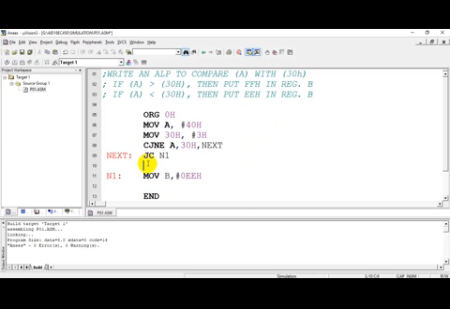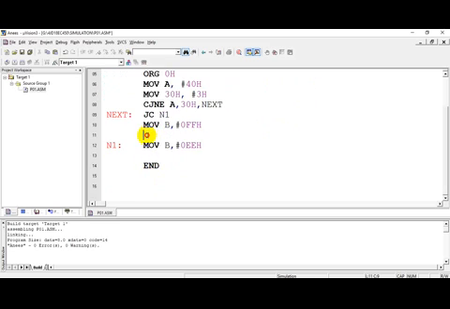But if this condition is false, what should I put now? I will put MOV B, #0FFH, because if the contents of the accumulator are greater than 30H, then in the question it is mentioned that we should put FFH in register B. Then I should end. So I don't want this instruction to be executed after this. So I will say SJMP here, and I will write the forever loop.